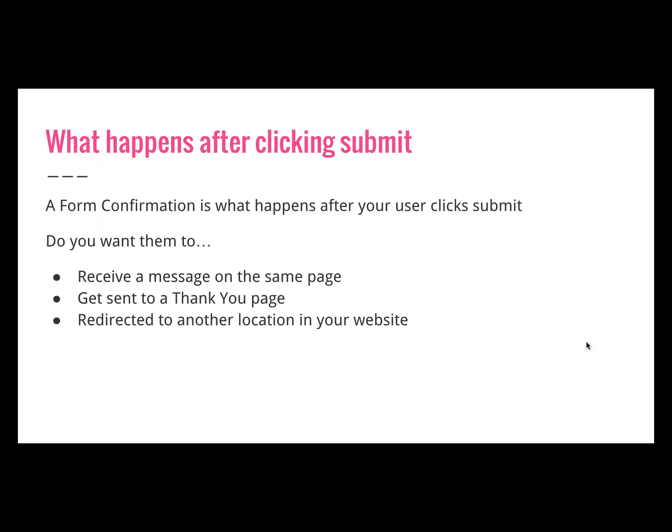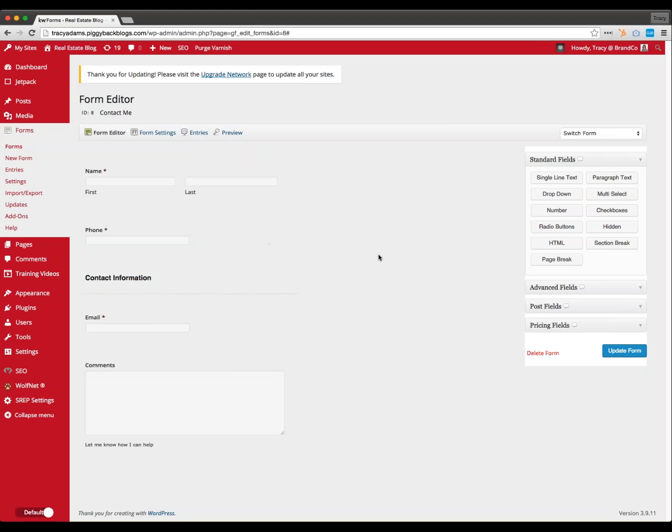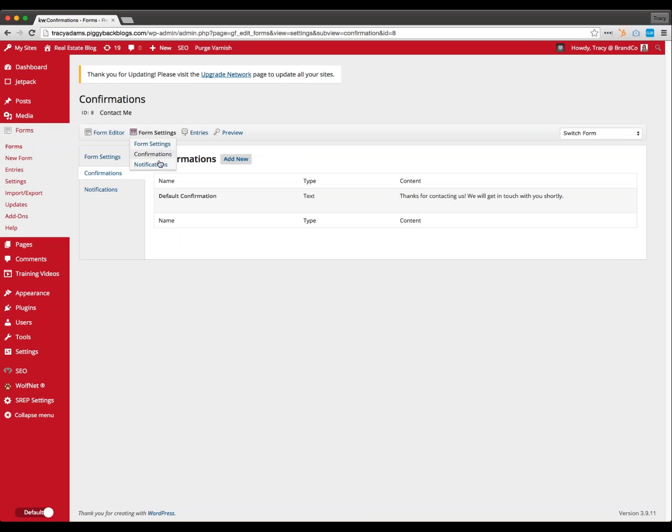There are a lot of options and ways to think through how you want this to happen. If you just want to, you can show a message that will replace the form on that same page. You can send them to a thank you page that you've created, or you can redirect them to a specific location on your website. You have full control over what happens after they click submit. So in our same form, we can go under form settings, confirmations. Our default confirmation is there, and let's go in and see what it does.